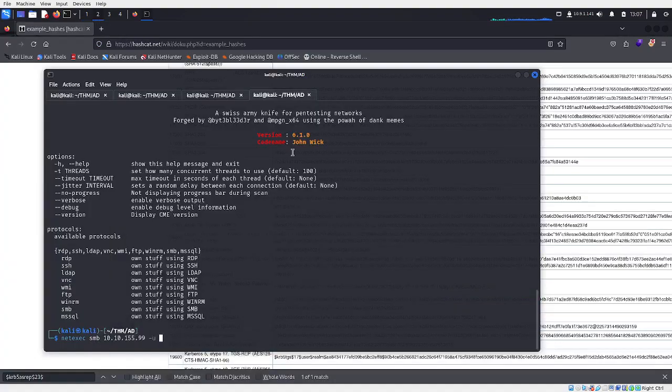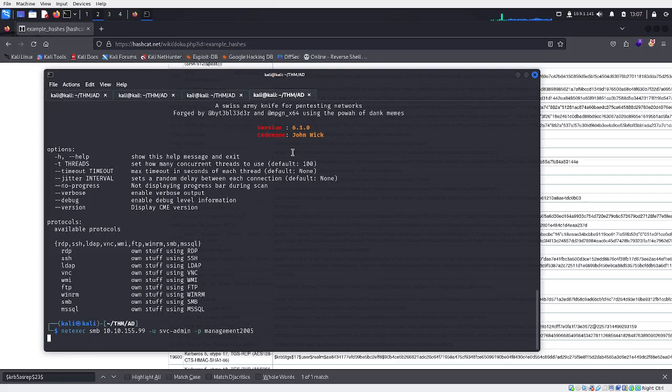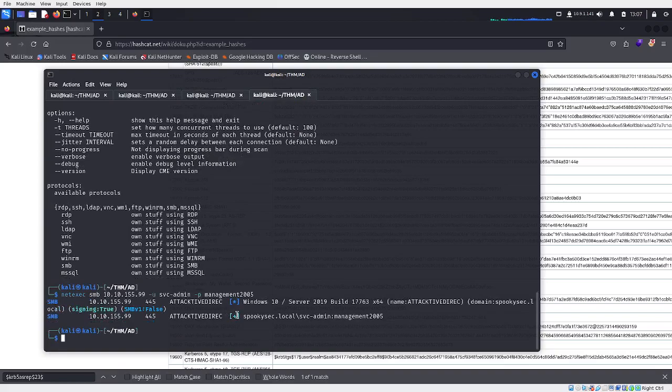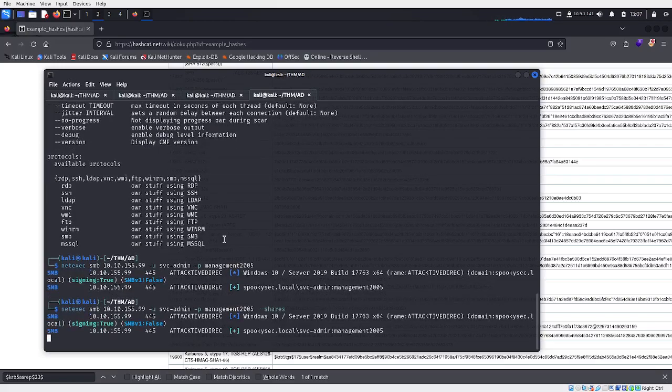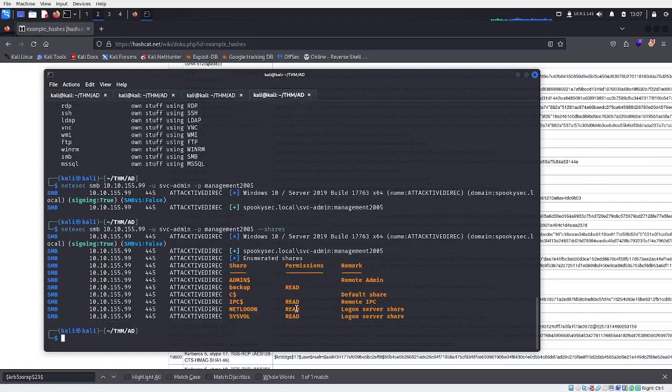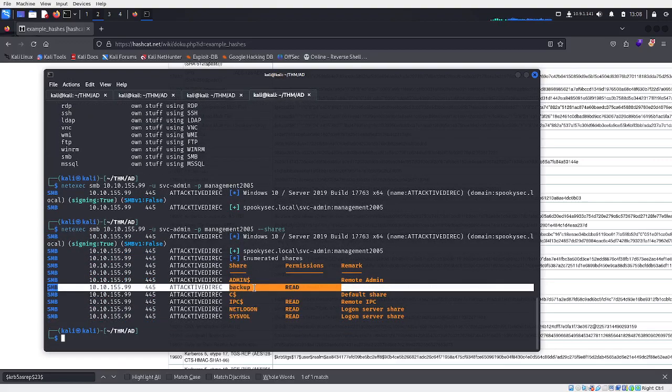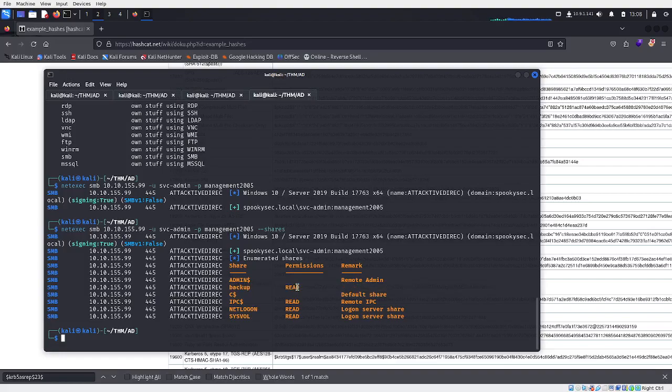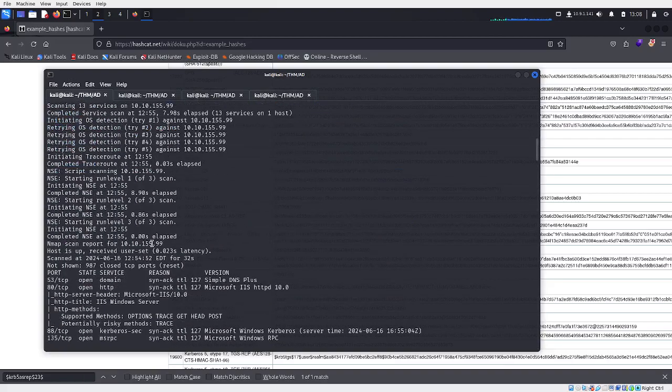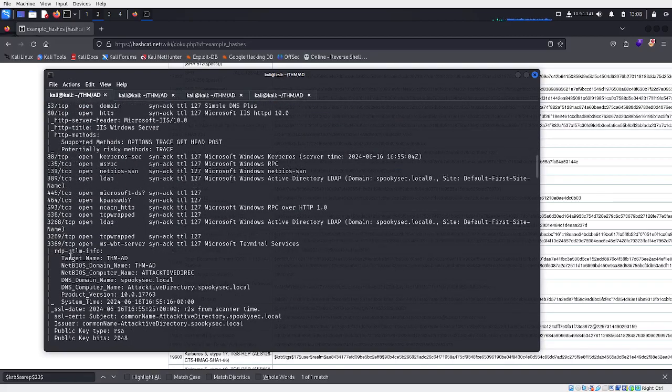Here's the syntax: user svc-admin, password Management2005, and there's a plus sign here, which means it can log in, just not over SMB. Let's list some shares. We have a backup share here, which we have read access to. That's interesting. Let's see if we can RDP. Is the RDP port open? Yep, 3389.